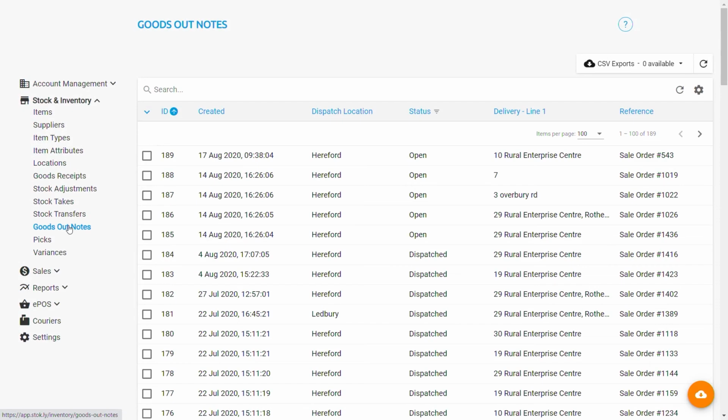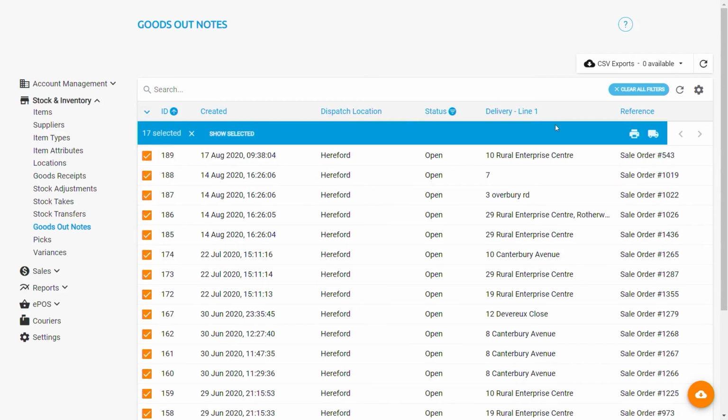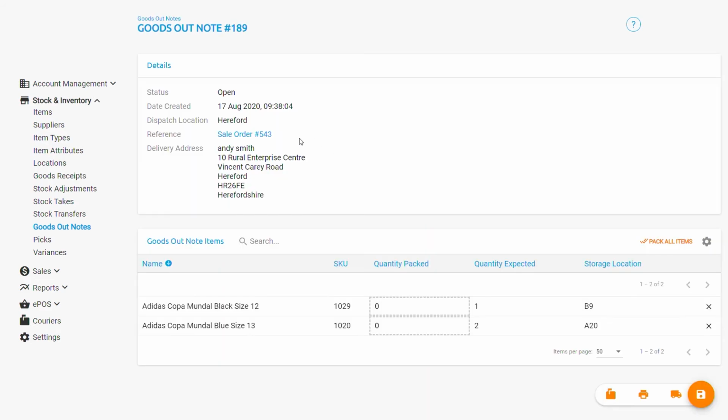Once a sales order is processed, it creates a goods out note. We could filter for our open goods out notes, select those, and then print them in bulk. This will print each goods out note on A4, ready to start processing and picking orders. A goods out note shows the delivery information and the items to be picked, as well as their preferred storage location, i.e. the racking number where to find the item.